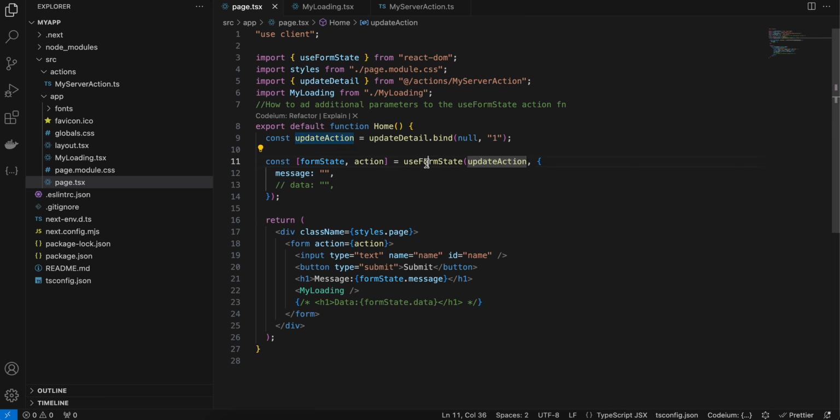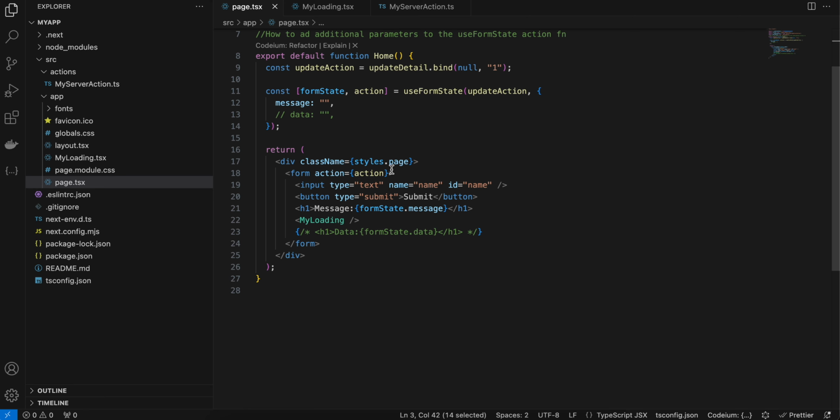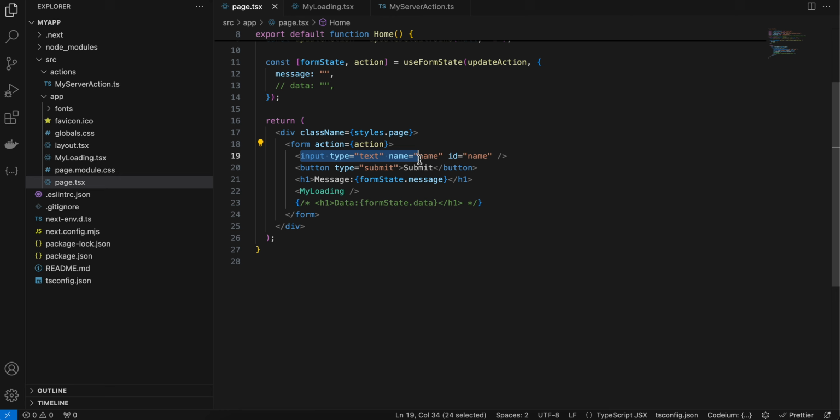Then inside useFormState I have passed our update action, and here you can see I am passing this particular message. This useFormState hook is from React DOM, so make sure you import that as well. And here if you see my HTML, I have just taken a form tag. I'm passing our action to it. There is one input, there is one button, and here I am displaying one h1, and this is my loading indicator.